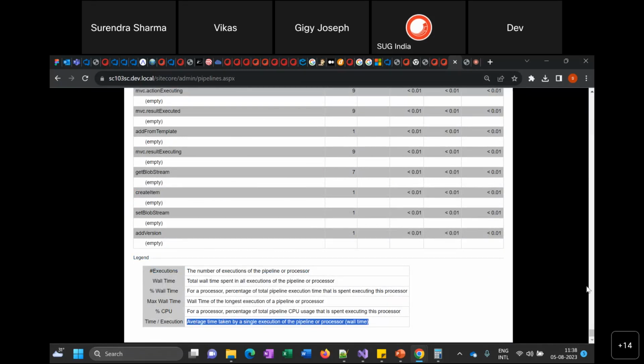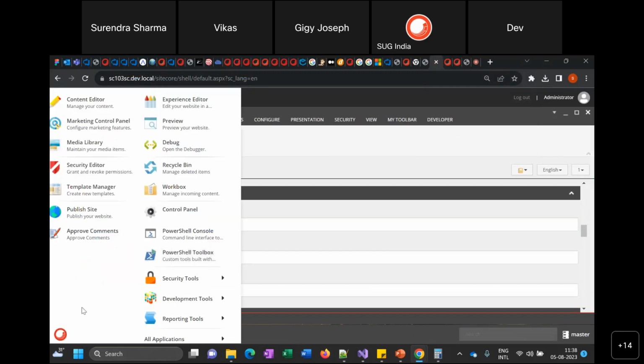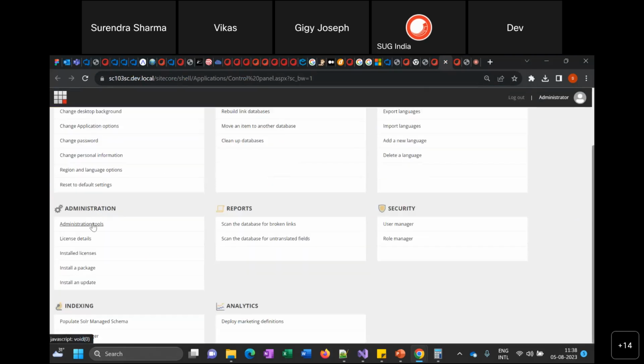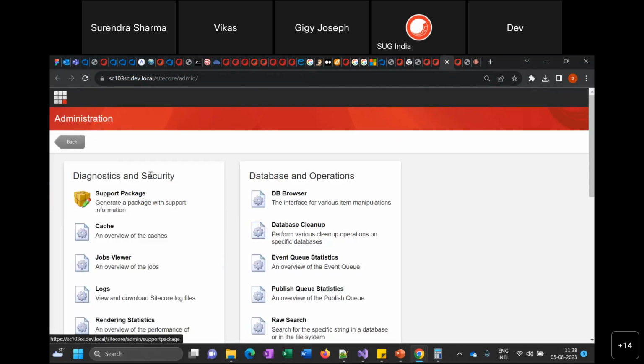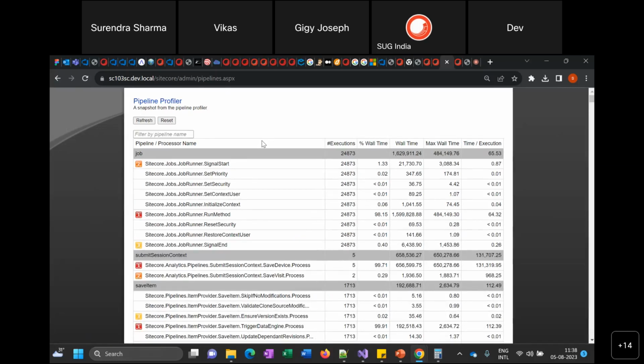So that's how you can use this pipeline profiler. If you're unable to remember it, you can go to Sitecore, go to the control panel, and when you open the control panel, go to administration tools. You'll get the administration tools here, and from this one you will get the pipeline profiler. When you click on it, it will open this page here, so you can remember it this way as well.